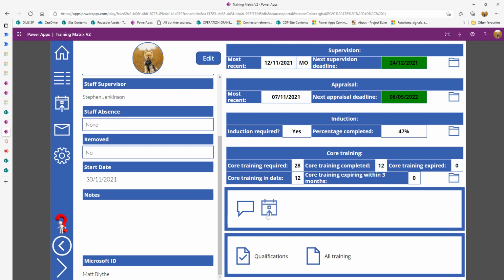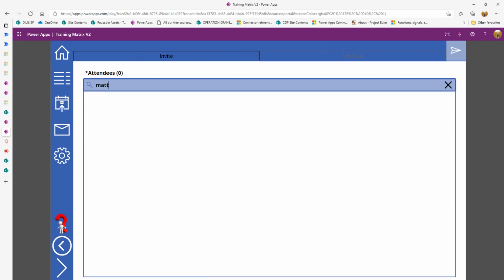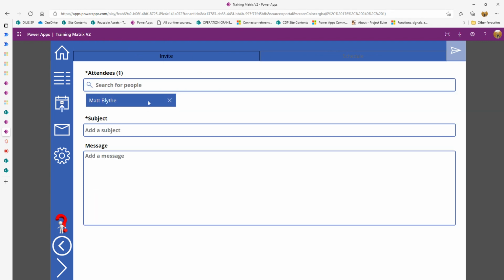What you can also do is create a calendar invite. If you need to arrange a supervision and appraisal, just select someone from here. And we'll test.